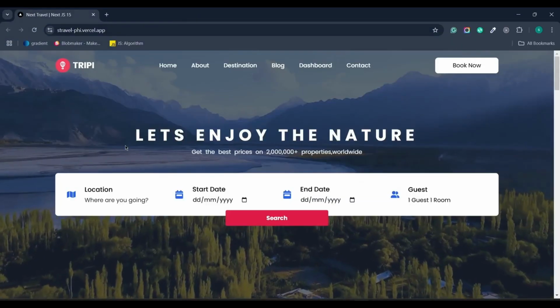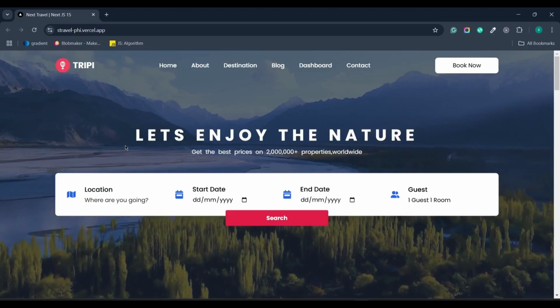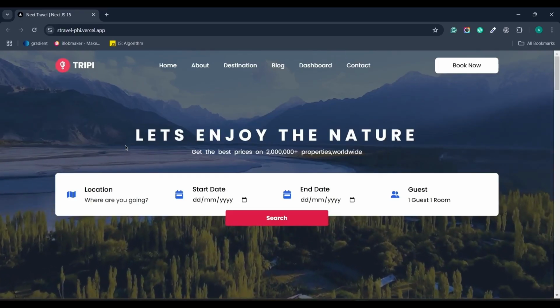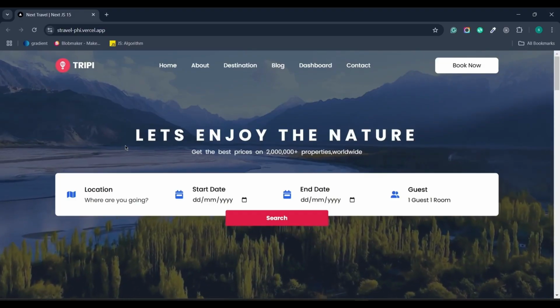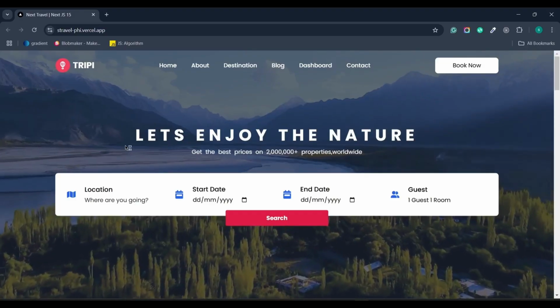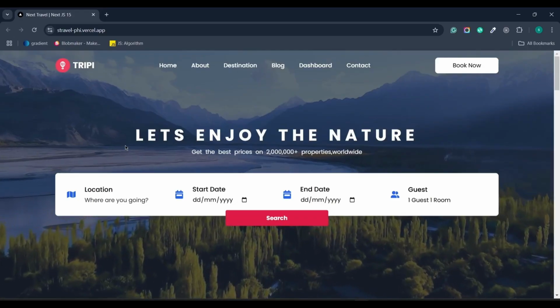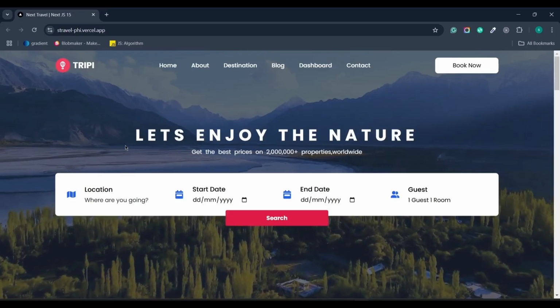In today's video, we're going to build a beautiful travel landing page website from scratch. We're going to use the latest version of Next.js, which is Next.js 15. We're going to use Tailwind CSS for our styling and to make our website responsive. And we're going to use TypeScript for our type safety. So let me show you a demo of this website.